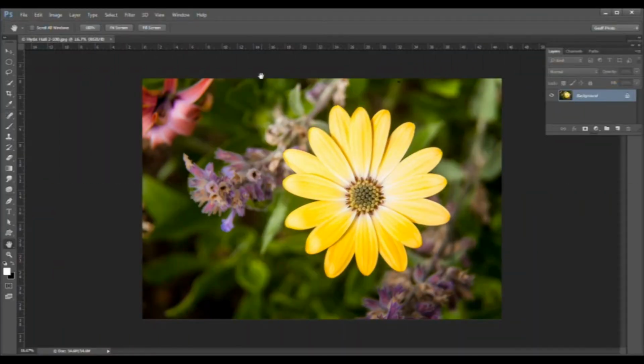I'm Geoff Cable from GC2 Photo Club, and in this video I'm going to show you how to create a pixel dispersion or explosion effect.